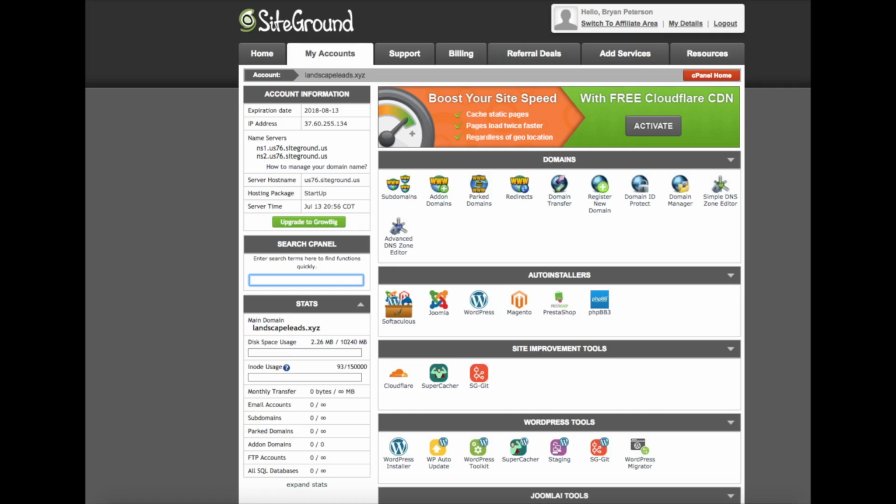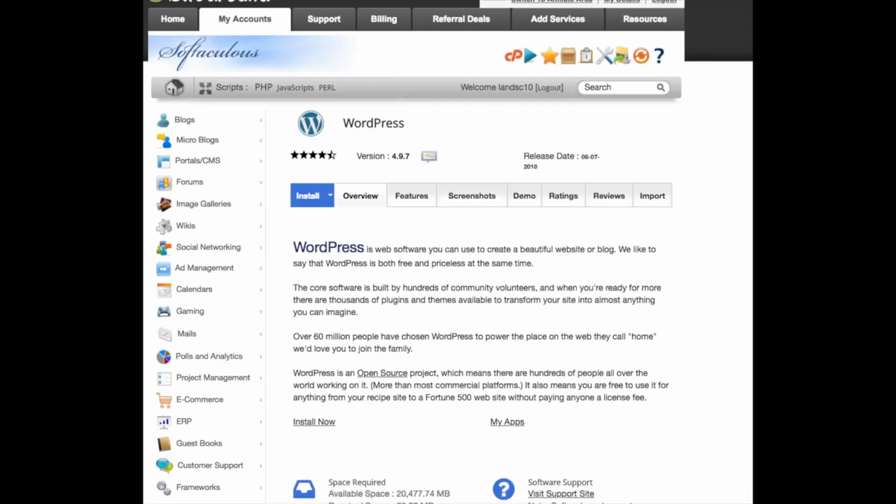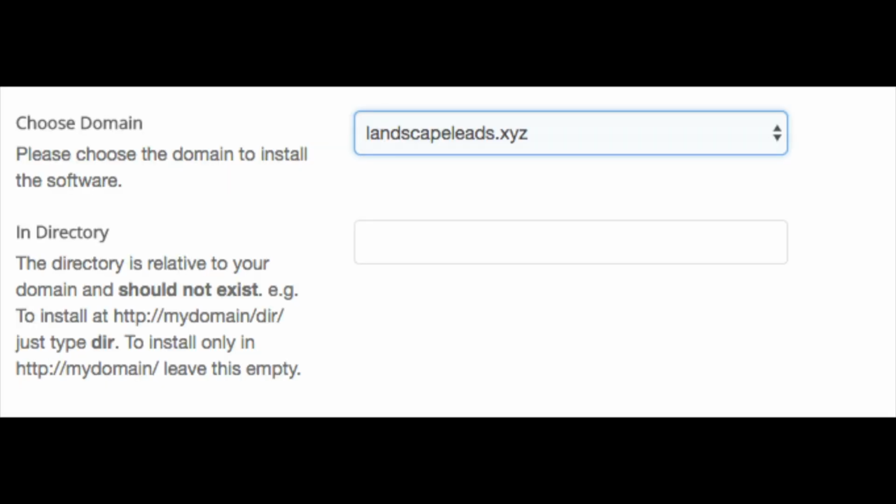You will see Auto Installers. You'll see WordPress. Click WordPress. Next, find the Install Now link. Click this. You'll see HTTP. Click this and change to HTTPS. Now choose the domain name that you selected for your website. The directory keep blank. You don't want anything put in here.